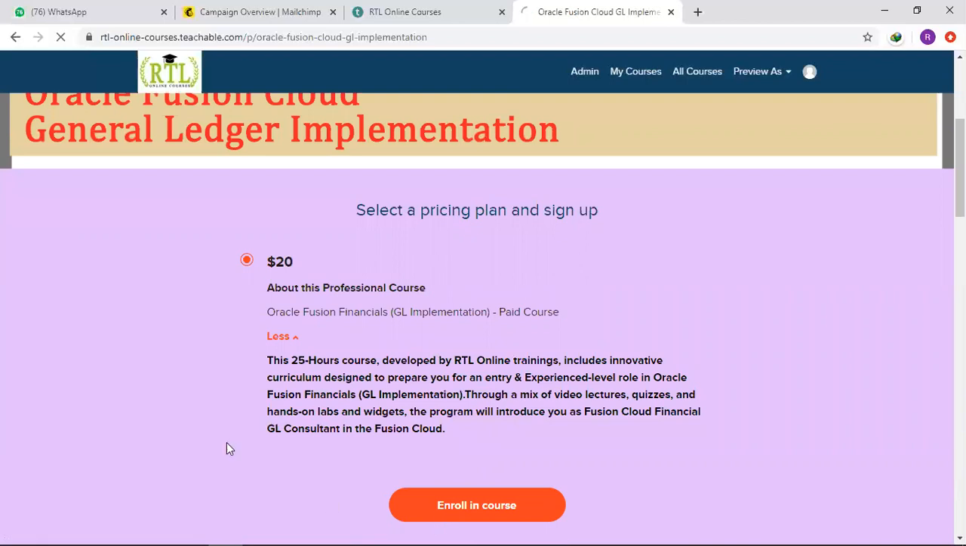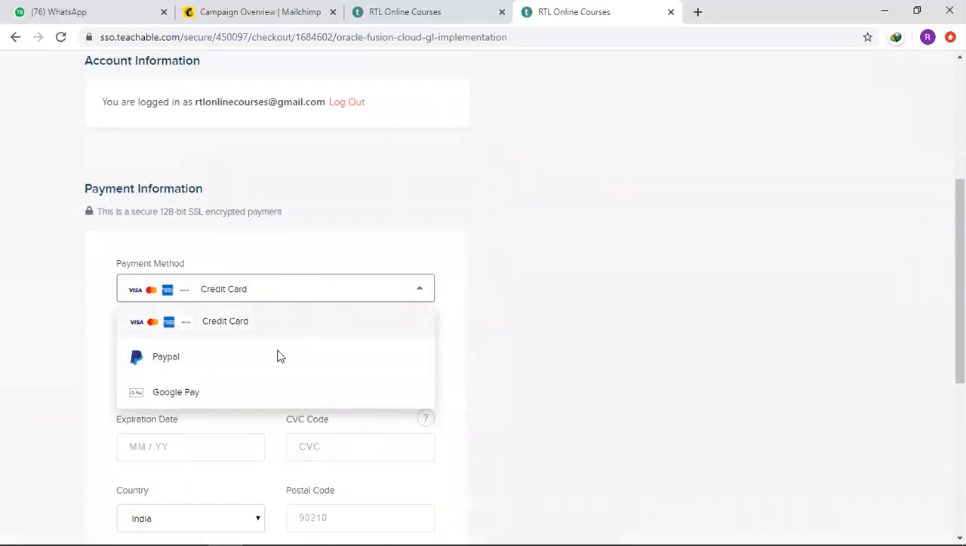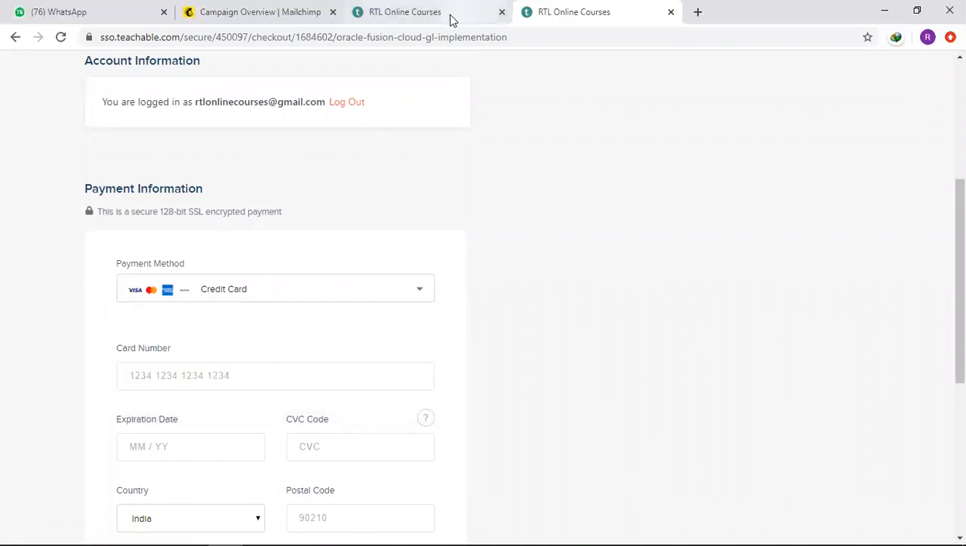For enrollment, you need to click on Enroll in Course. Before enrolling, you can go through the demo sessions we have provided here, and you can go ahead with a credit card, Google Pay, or PayPal. You can use any of these payment methods.